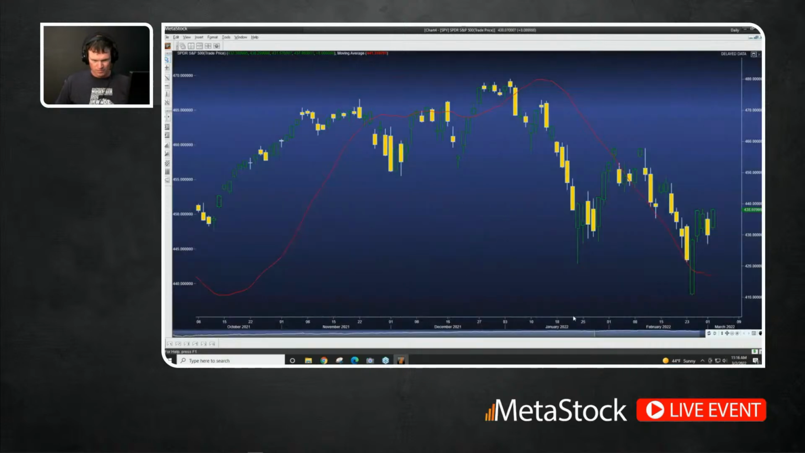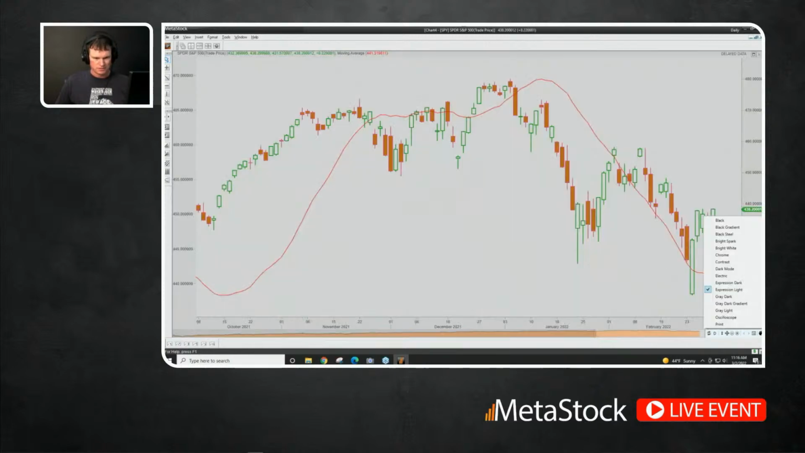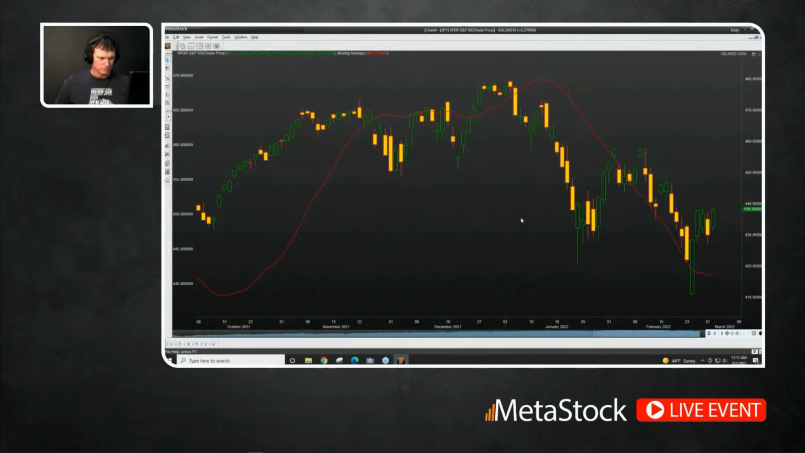Like I said, you've got 16 different ones. I'll run through the rest of them so everybody can see what they look like. And then you've got expression light, and then gray dark and gray radiant. I'll have to open all of them, but let's keep it at that one. So lots of different themes in there. We call them themes now instead of just colors.